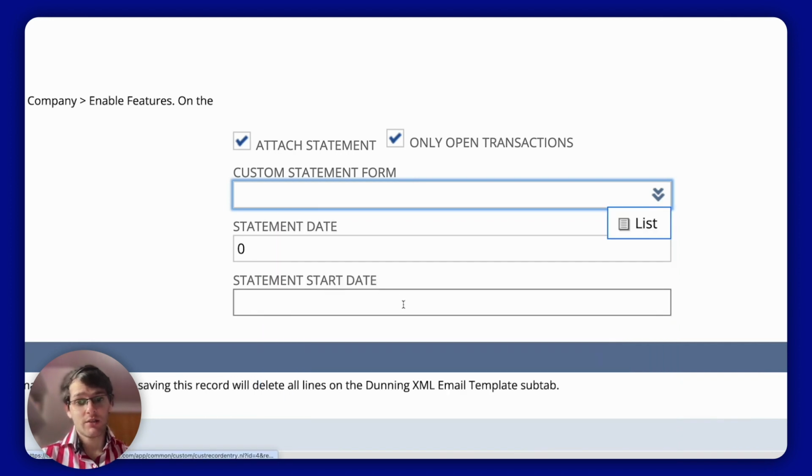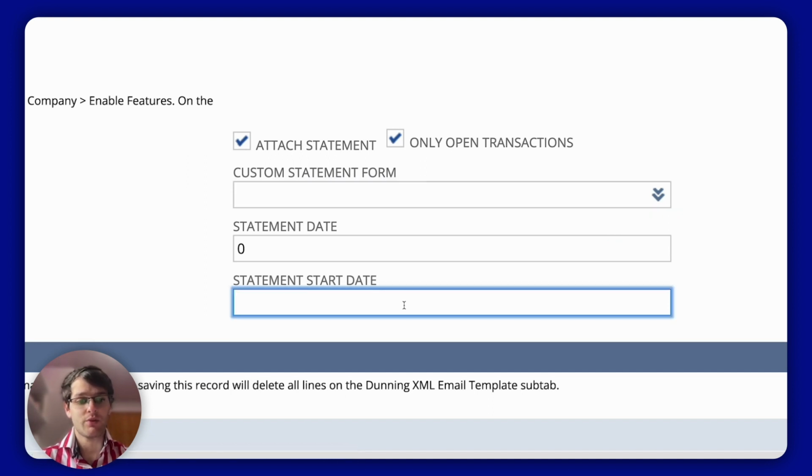Statement start date. So here you would enter the number of days relative to the day of Dunning evaluation when the coverage of the statement will start. For example, if I enter 3, that means it will start from 3 days after the Dunning evaluation day and until the statement date. All customer transactions within this period will be included in the statement.